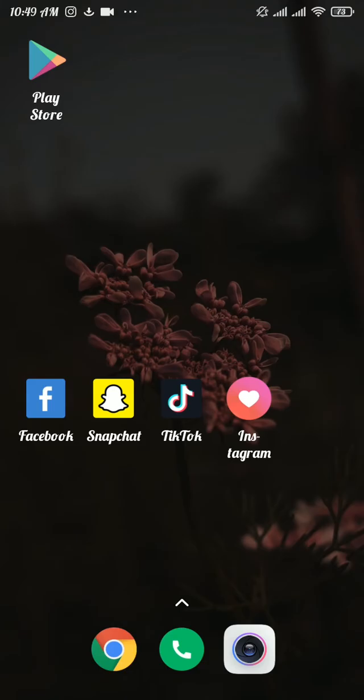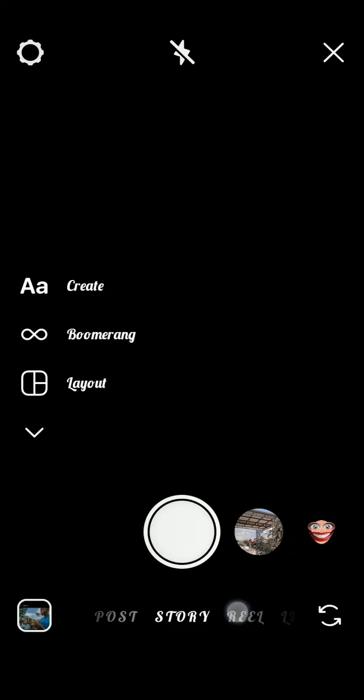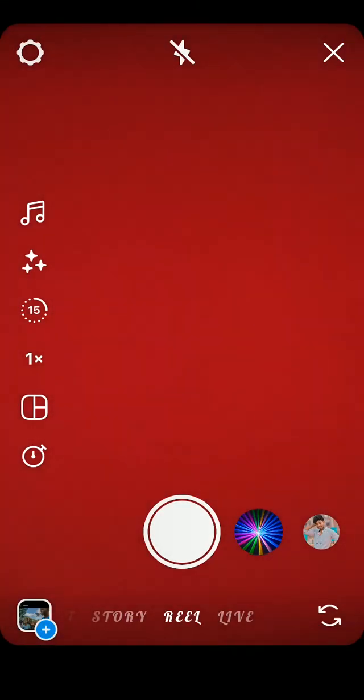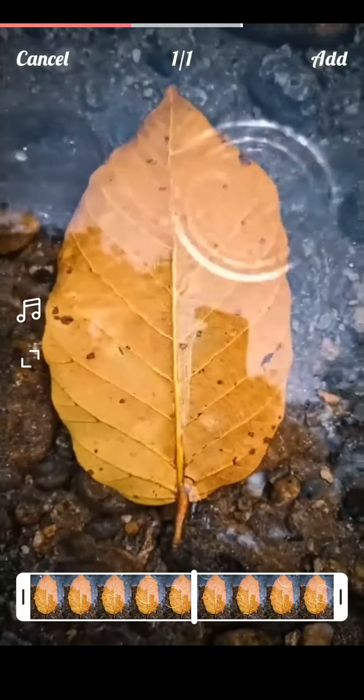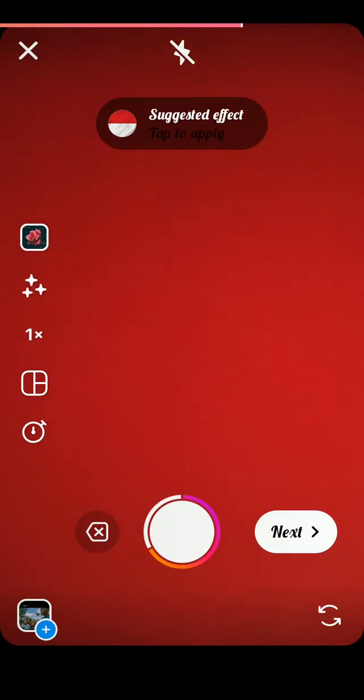Now open your Instagram app. After that, tap on add icon. Now scroll to Reel option. After that, tap on add icon on the bottom left of your screen. Choose the video and tap on add on the top right of your screen and then tap on next.